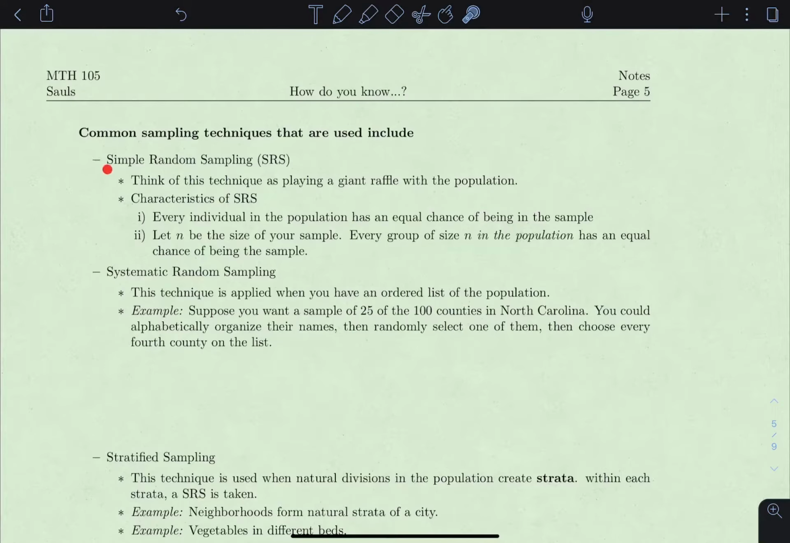The first is called simple random sample. And simple random sample is the sampling technique that all the other sampling techniques will try to employ or try to emulate. So we should write that. All sampling techniques try to emulate this. And the way to think about simple random sampling is having a giant raffle with the sampling frame or target or population.